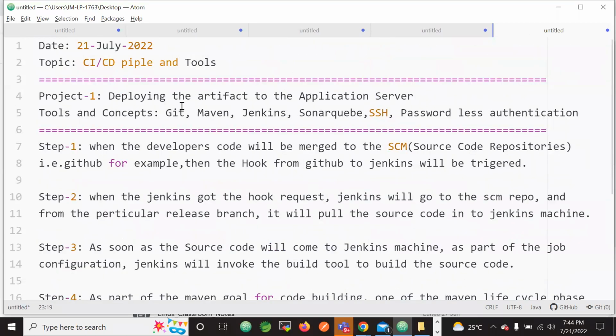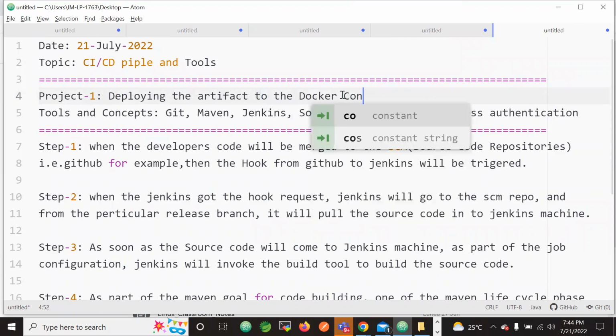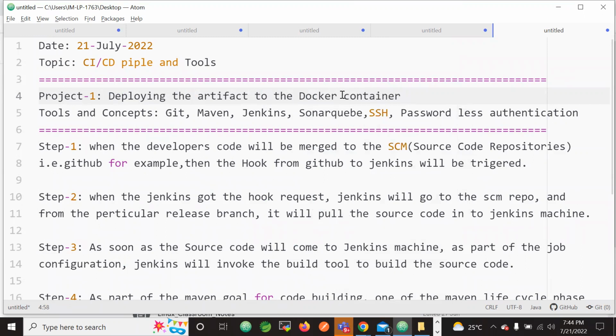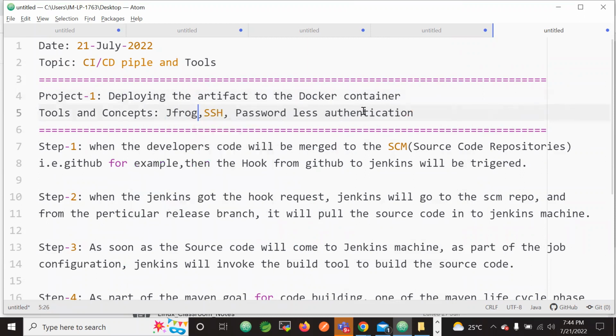Now let us go to project 2. Project 2 is deploying the artifact to the Docker container. So the concepts you will learn here are JFrog, Docker Compose, SSH, and passwordless authentication. These are the concepts you will learn in this project 2.